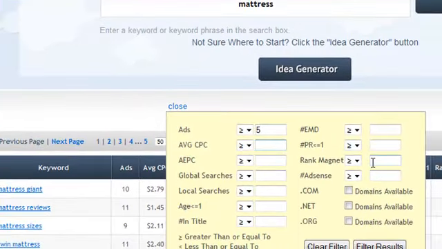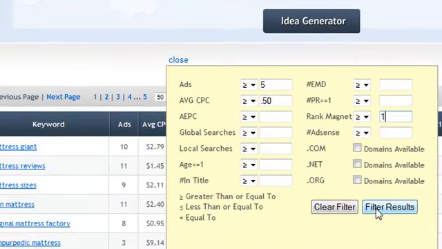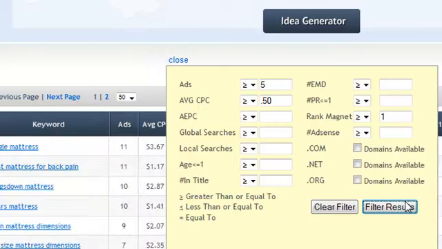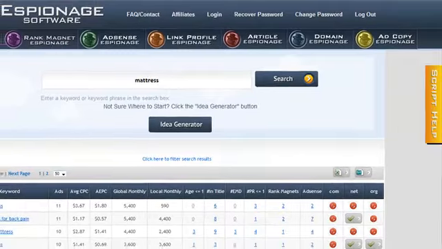So that's the second thing we want to do: filter on average cost per click, anything higher than 50 cents a click, and get rid of everything that's lower. And then we'll do rank magnets that are 1 or more, so it contains at least 1 rank magnet. So we're going to filter these results, and this will just clean things up a little bit for us and give us some better data to work with. So we close that off, and now we have between 50 and 100 results.